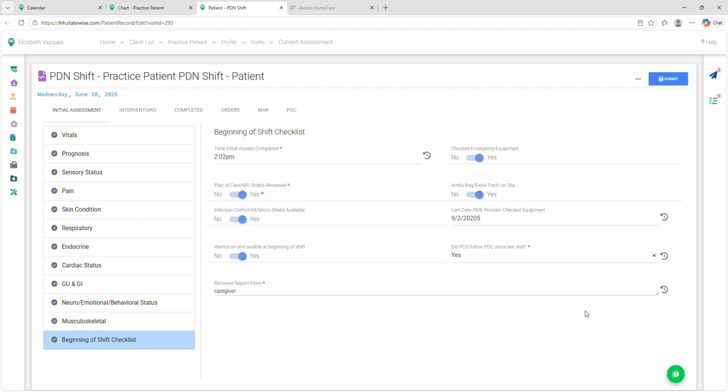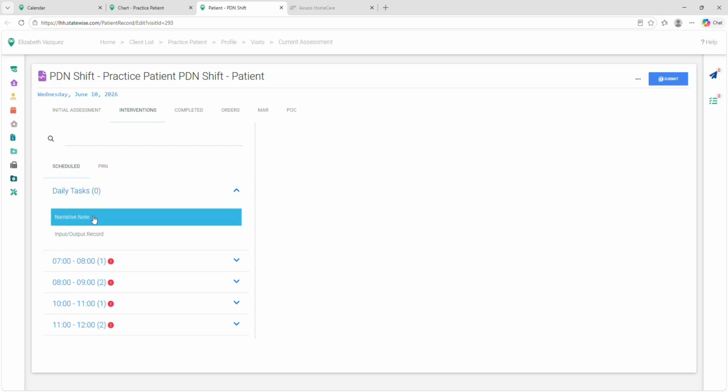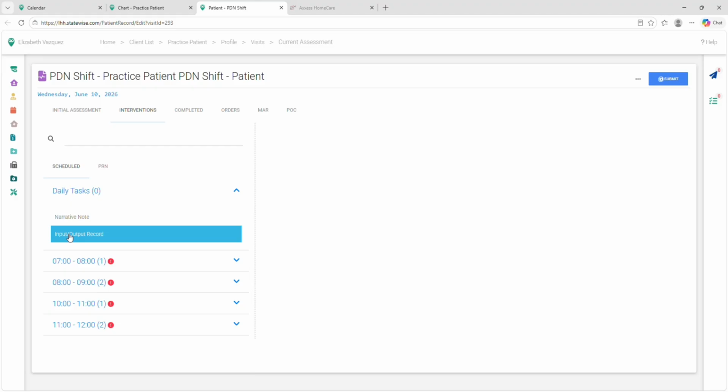After completing your initial assessment, we're going to move on to our interventions. Our interventions are going to show up like this. We have our scheduled interventions and we have PRN interventions. We have a daily task, which we have the note narrative and input/output record.